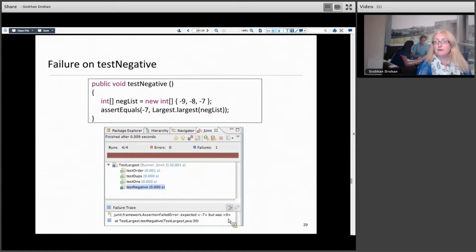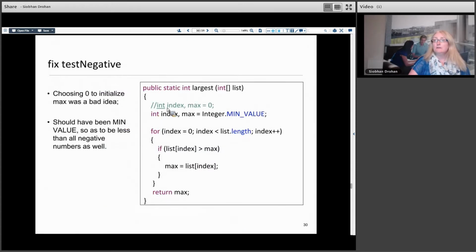So I double click on that and it'll bring me to the line of code that I went down on as well. So choosing 0 to initialize for max was a bad idea, wasn't it? It should have been the minimum value so as to be less than all negative numbers as well. So we should have done that instead. Okay, and that will behave itself as well.